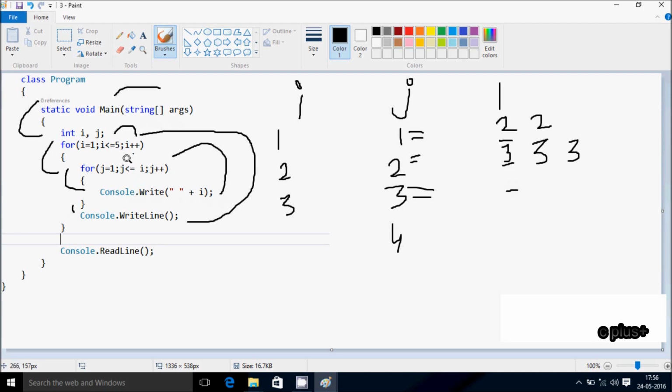Hereafter it goes up and increases the value of i. So i becomes 4 now. Check the condition 4 less than or equal to 5. Condition is true. So it goes inside, j starts from 1 again.